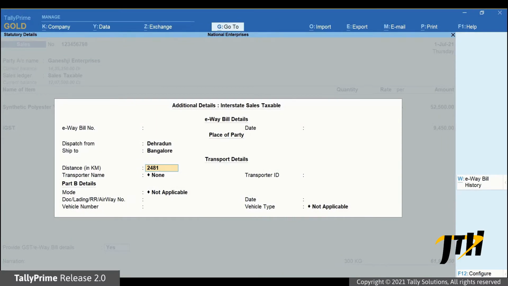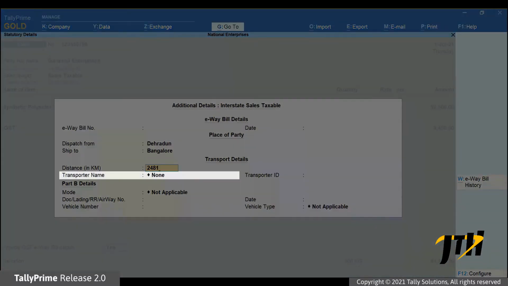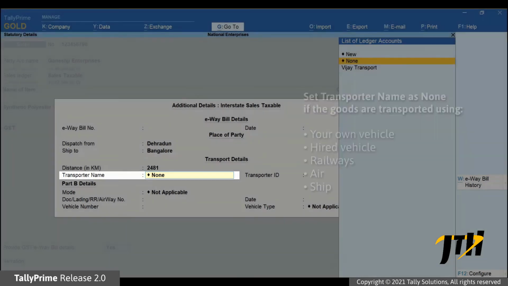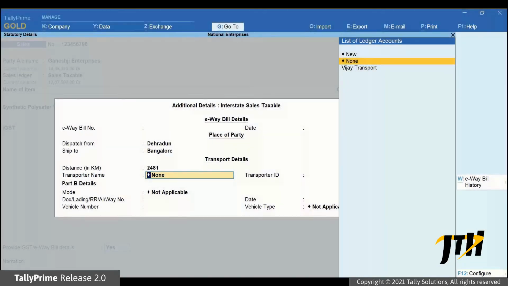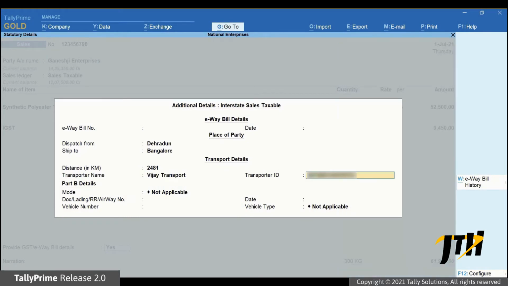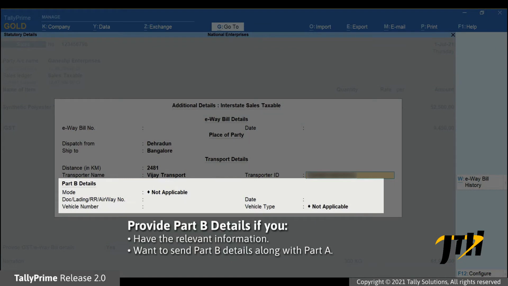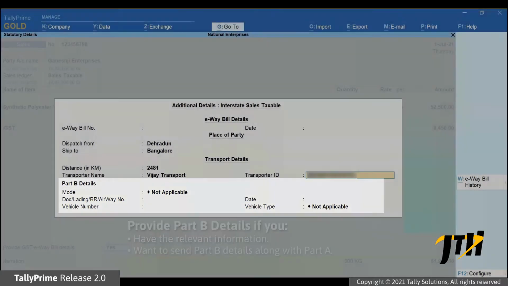Select the transporter name. You can set it as none if you are transporting the goods using your own or hired vehicle or by railways, air or ship. For this instance, let's select the transporter name. Enter the transporter ID provided by the transporter. Thereafter, you can provide the Part B details if you have the relevant information with you and want to send Part B details along with the Part A.